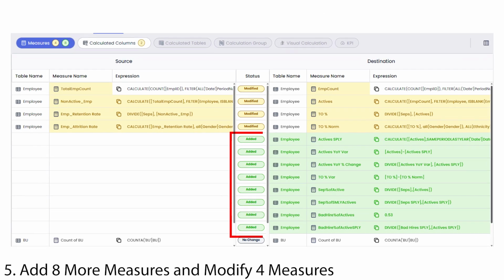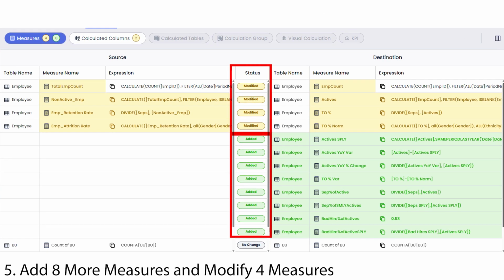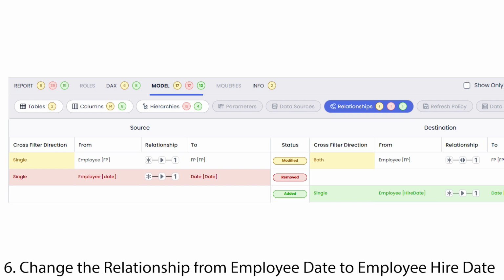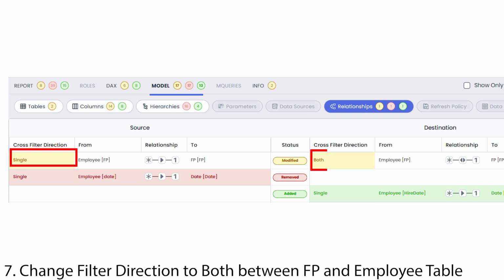The team has requested to add 8 new measures and modify 4 different measures, and those are reflecting here as well. The relationship change from employee date to employee hire date is also applied, and the filter direction between the FP and the employee table is now set to both.